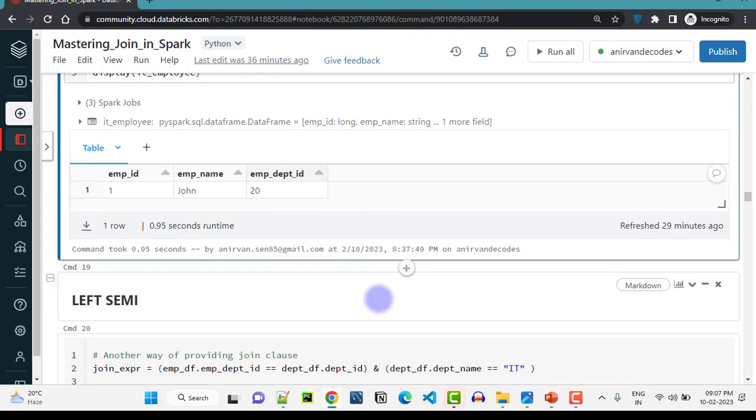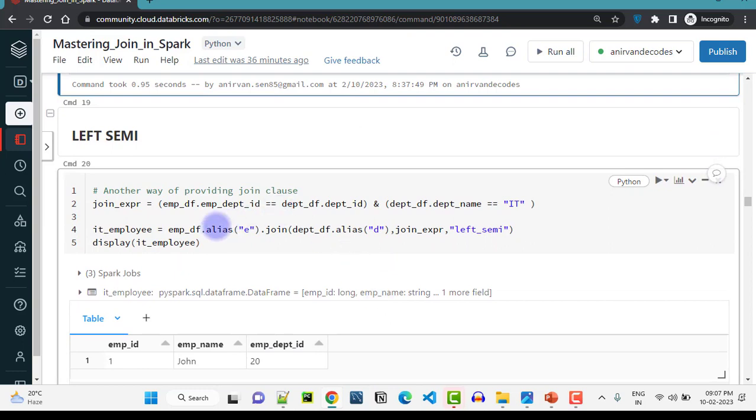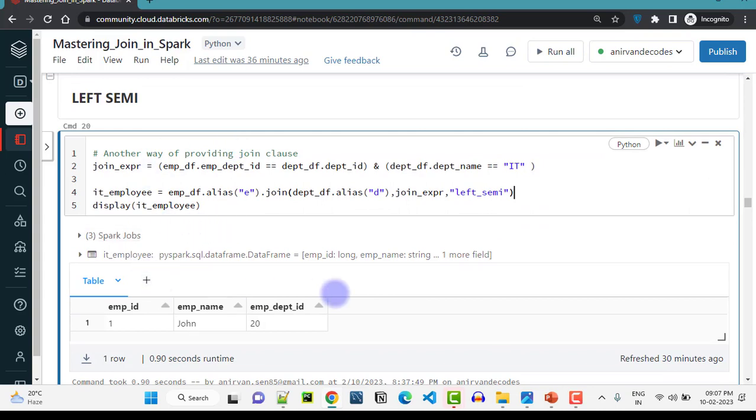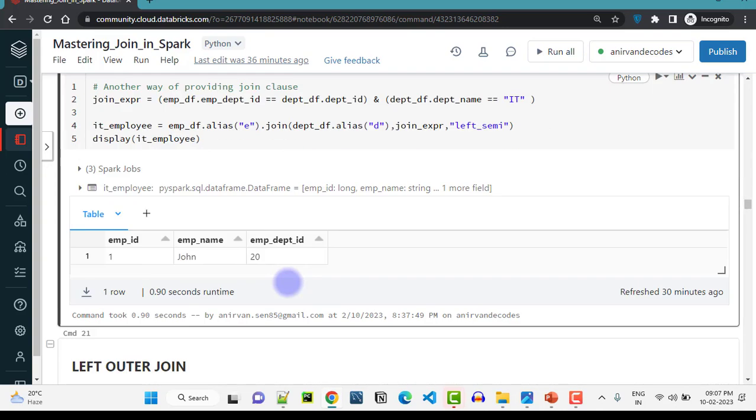But rather than this, if you remember that we have talked about left semi, right? So basically you can just use the same expression, only you have to change the join type. If you do that, you don't have to write the extra select statement here. So this will give you the same result. If you compare this result, it's the same, right? One join 20, one join 20, right?